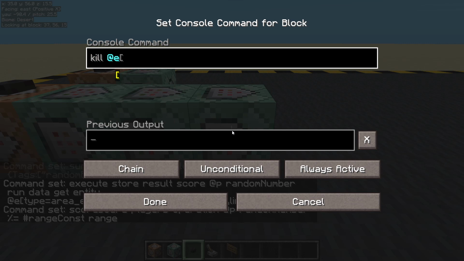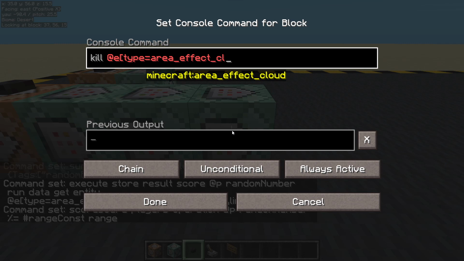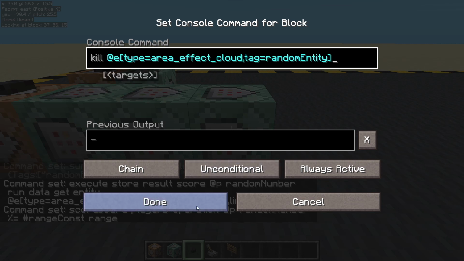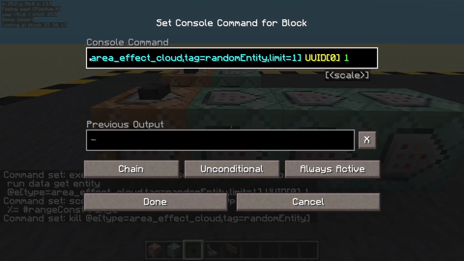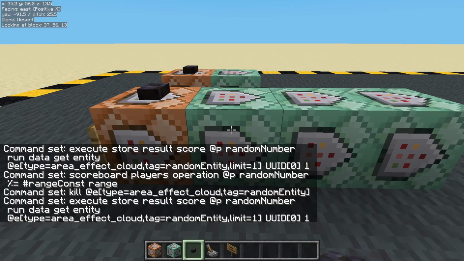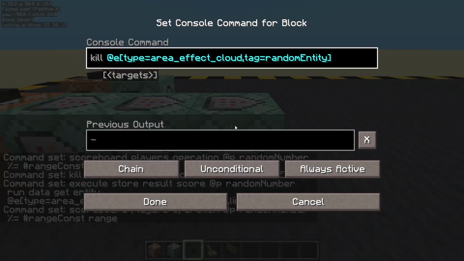Kill entity type equals area effect cloud tag equals randomEntity. Okay, done. So we're creating a cloud. We are then grabbing its UUID and giving it to me. We are then clamping that value to within the range. So look at this fake player range constant. Now we haven't filled that in yet. We will shortly. And then we're killing the cloud.